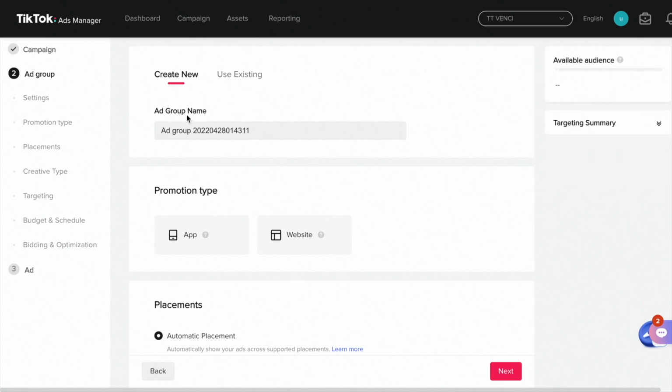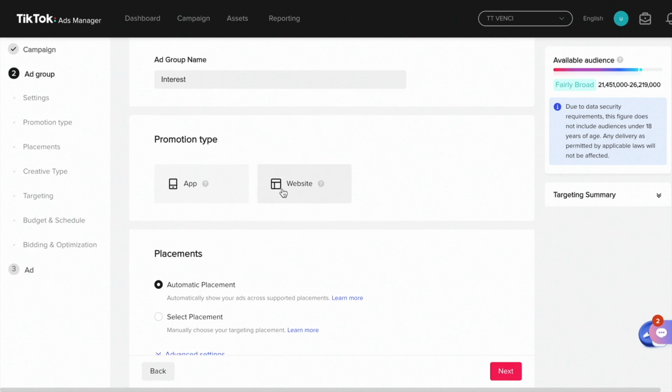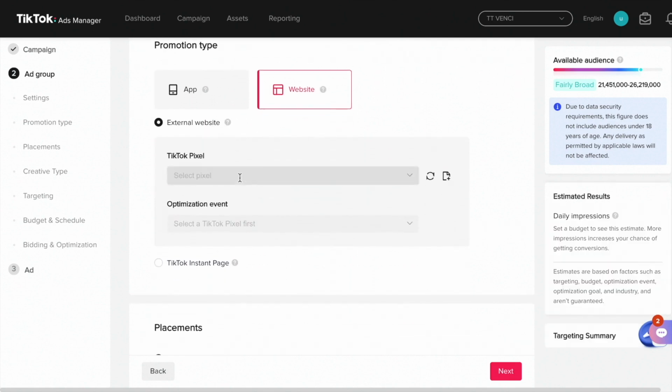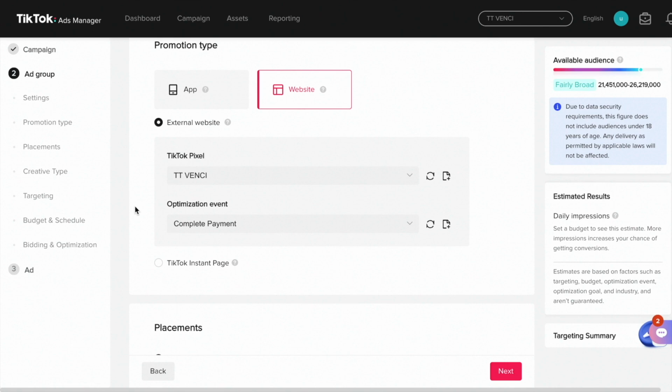Then for your ad group name, just like Facebook, I'd put my interest name here. Next, you want to go down, click website for your promotion type, and click your TikTok pixel. If you follow the tutorial, you should have your TikTok pixel installed already, and it should be here. Click TikTok pixel, and for optimization event, click complete payment. This is the same as purchase on Facebook. You always want to optimize for complete payment.